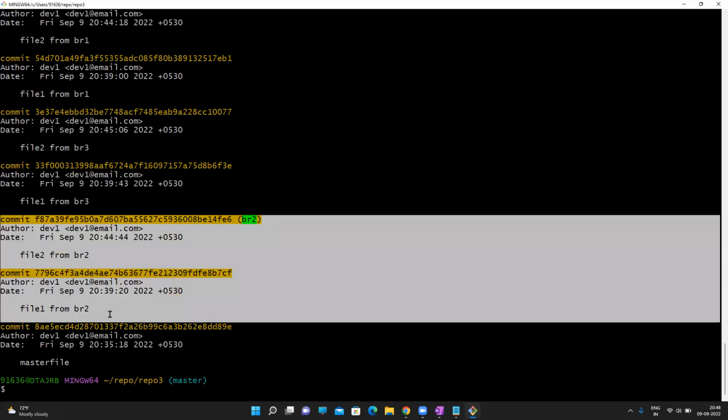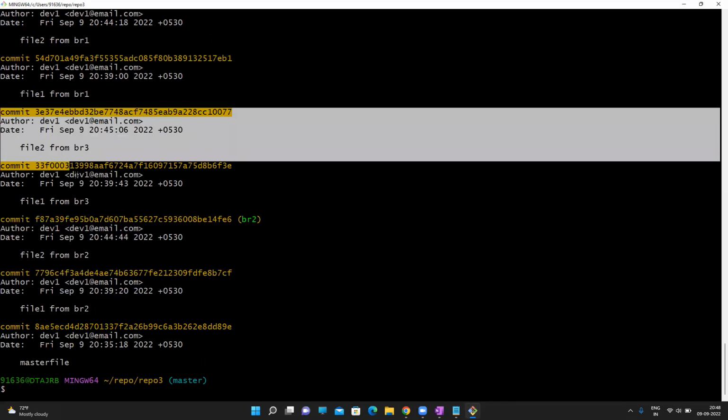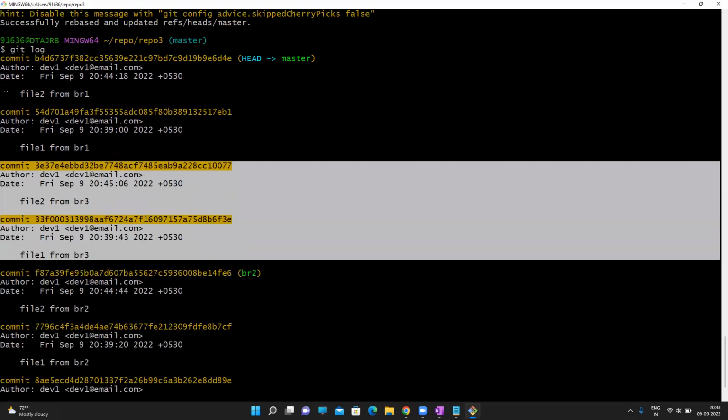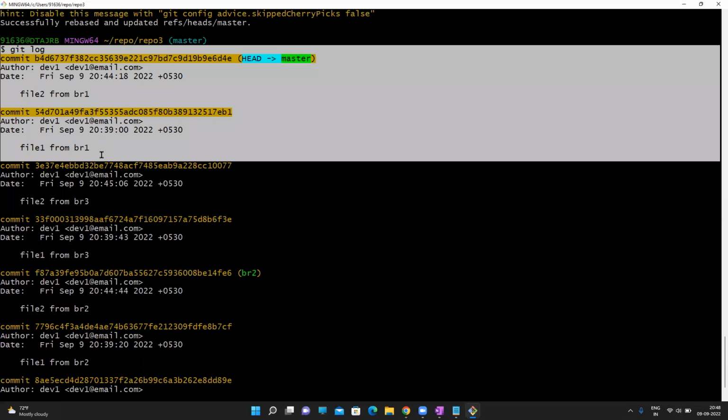Where is my branch 2? This is my branch 3. So if you use a rebase, your logs will be in a more organized way. Correct? Yes. So rebase will always give the linear history. So that is the difference between git merge and rebase.